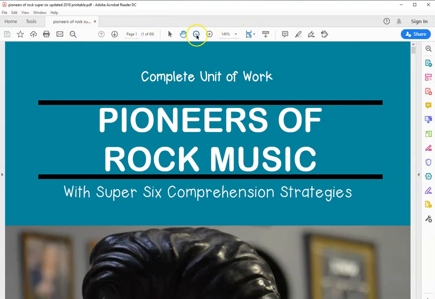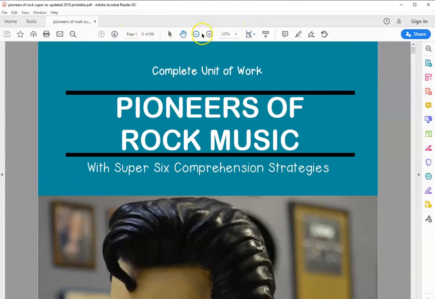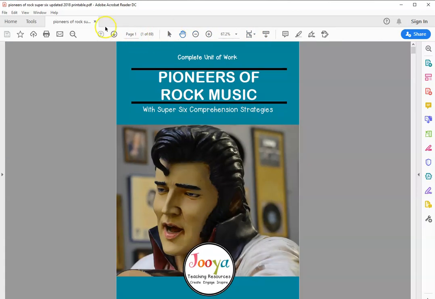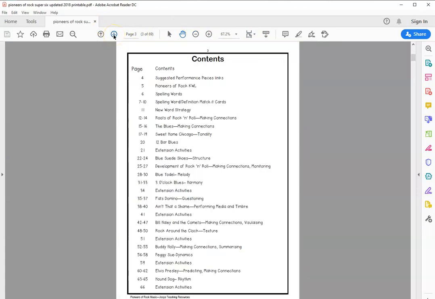So I do a semester book, so these two units go in the semester 1 book. Okay, and yes, we go through things like, as you can see here, KWL, there's lots of spelling words and match it activities if you want to do that, roots of rock and roll, where it came from, which again, if you've done the previous unit, it goes straight into it.